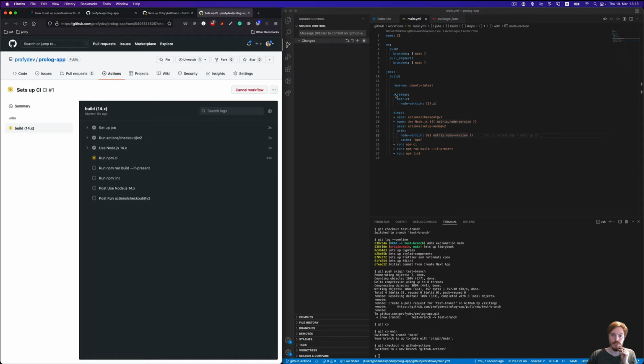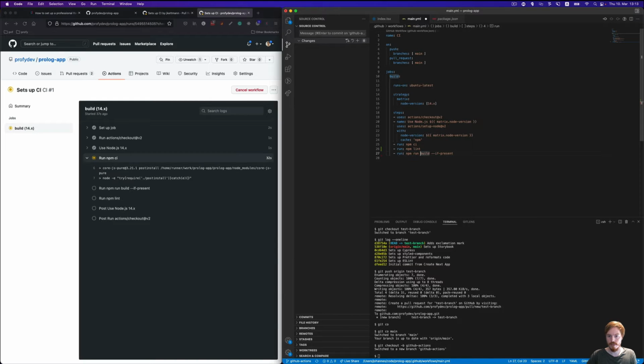So first it sets up the job, then it checks out the code, and uses Node.js, and now it installs all the dependencies. This usually takes some time. Maybe we should actually move this lint command a bit higher, because it's typically a bit faster than the build. Yeah, so unfortunately this takes a bit of time.